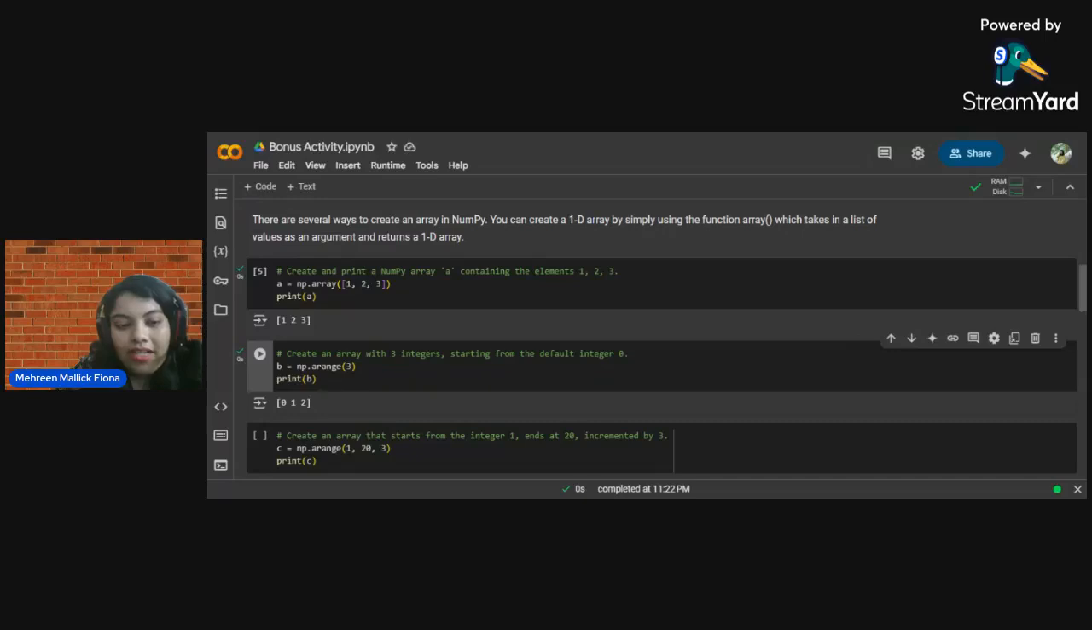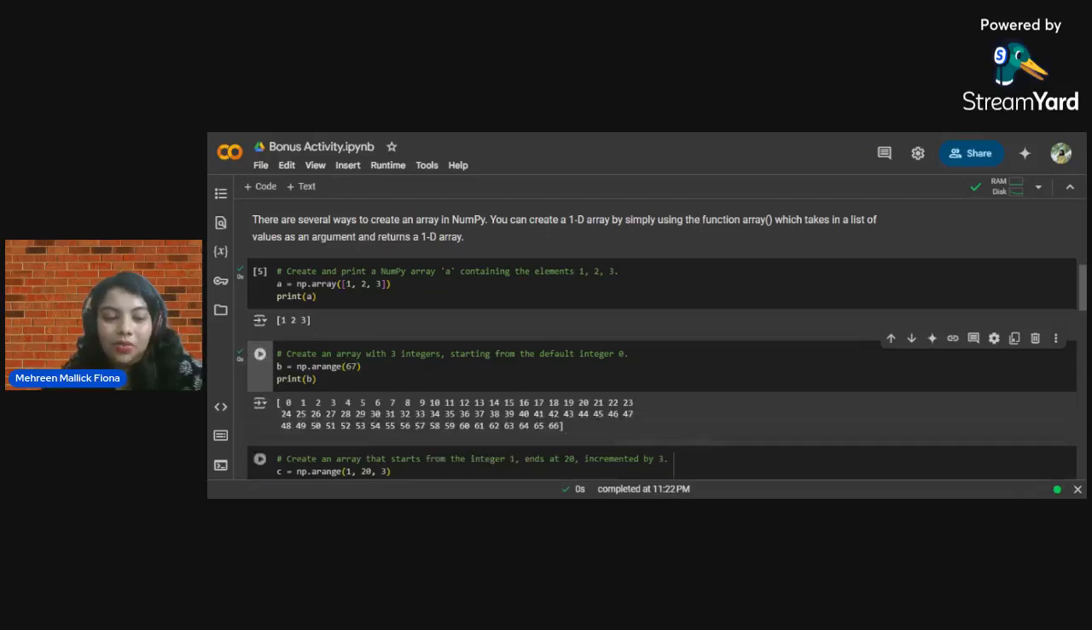So if I write here something like 19, we would get up to 18. So starting with 0, we would get up to n minus 1. If I write 7, we are getting n minus 1. So it is looking similar to the list, but it's not the list.